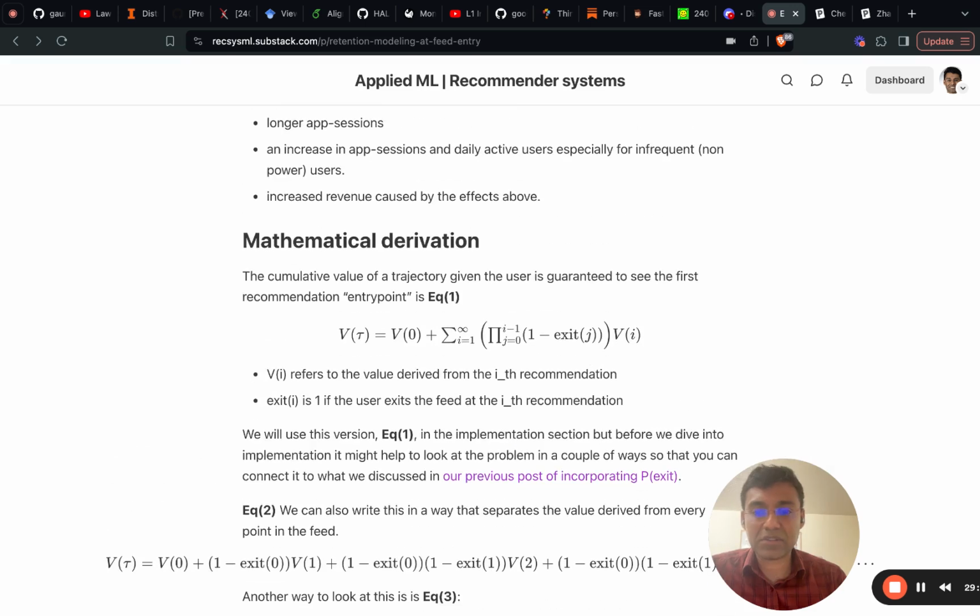And then we talked about some of the mathematical derivation and how the implementation below leads us to predict a discounted sum of the second term.